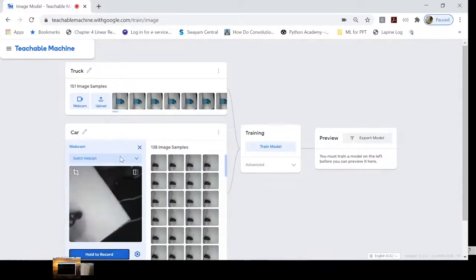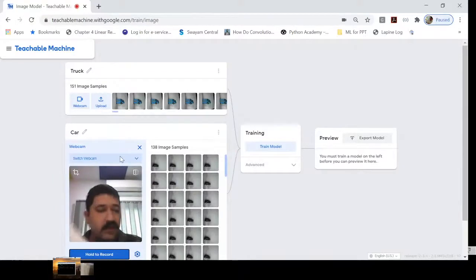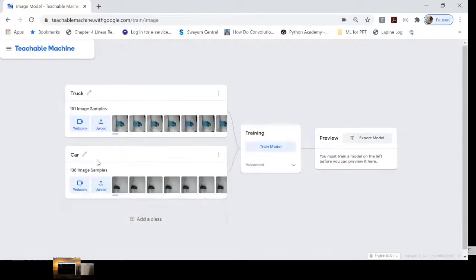Now I have two images ready with me. These two images have been captured. One is the car image and another is the truck image, I can say, and I have nearly 150 images, which is again, you can say, less.